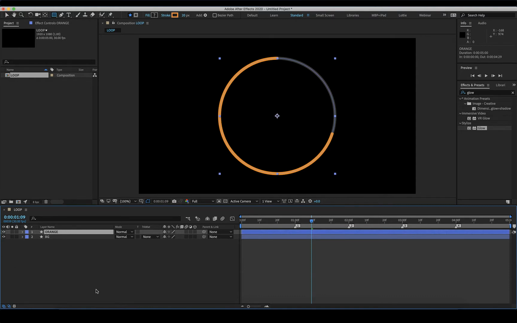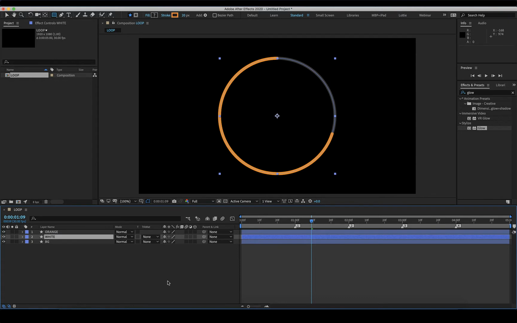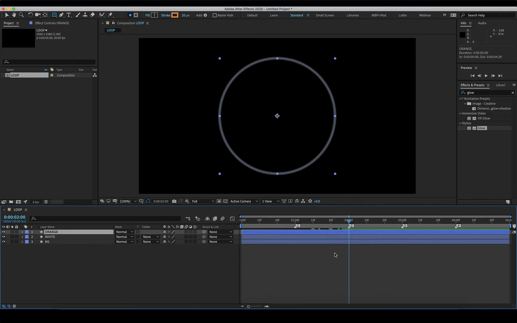So Command D to duplicate, and let's rename that to white. And I'm going to bring it down under the orange. For the orange loop, I'm going to trim it down at 2 seconds. So I'm going to select the orange layer, and I'm going to hold down my option or alt key and click on the right bracket to trim it down.